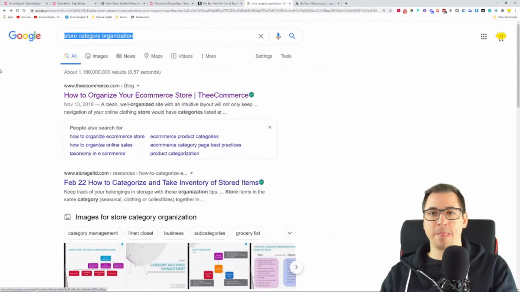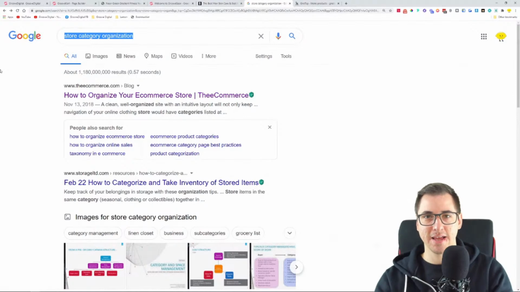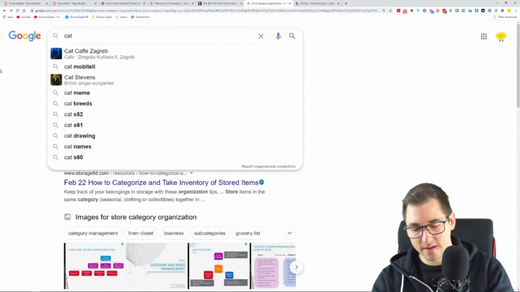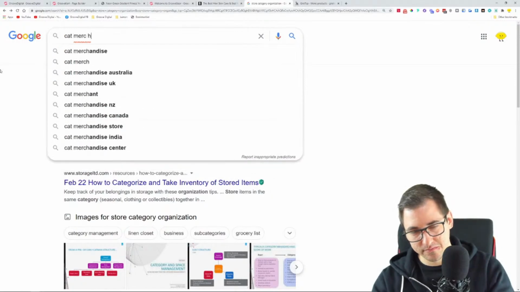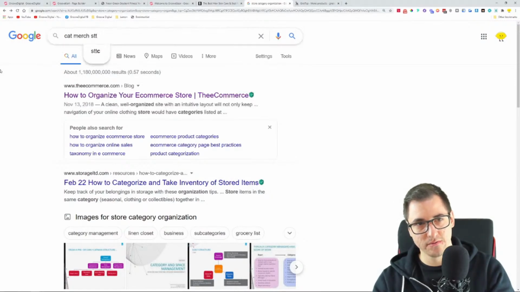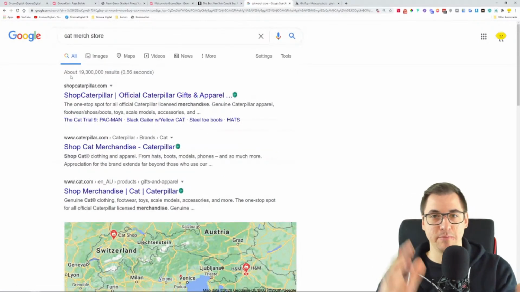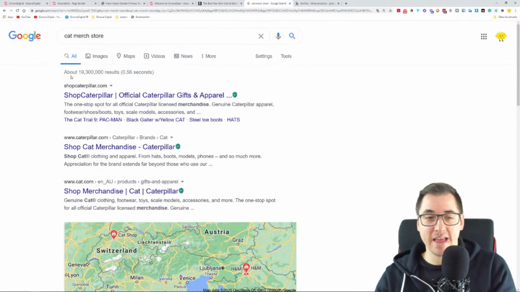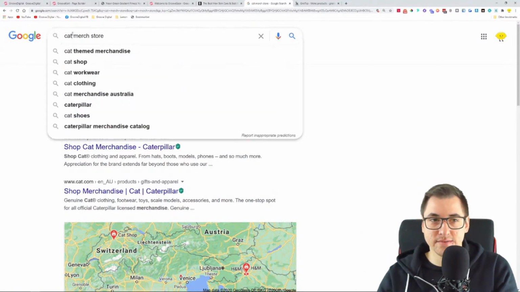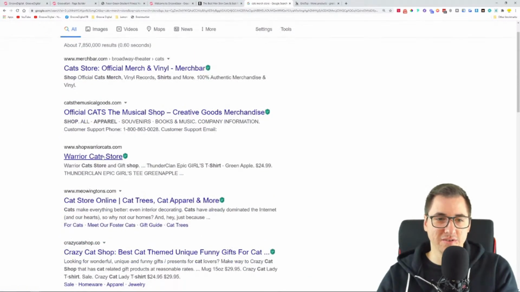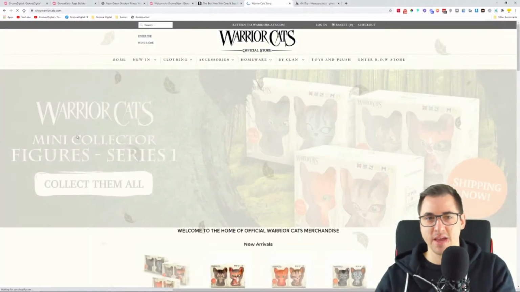Type in your competitors' stores, or just a niche like cat merch store, and have a look at how they are set up. For example, now we are in the cats merch store, and let's just have a look. Cats, the musical goods. Okay, shop Warrior Cats. Warrior Cats store. How did they do it?